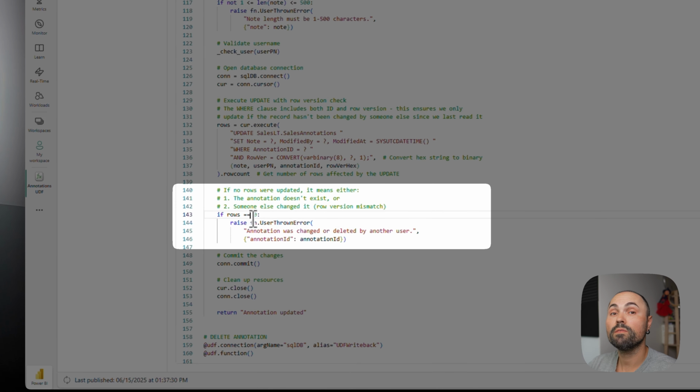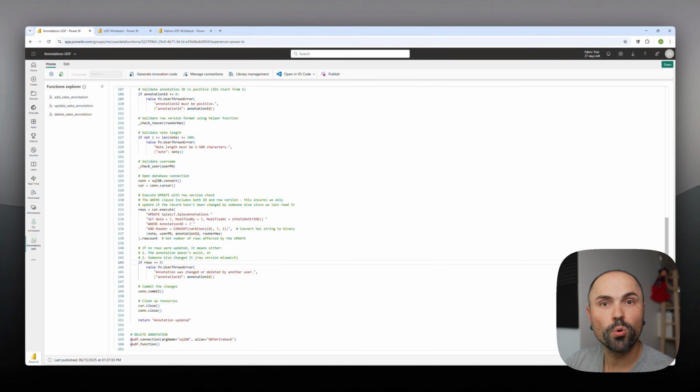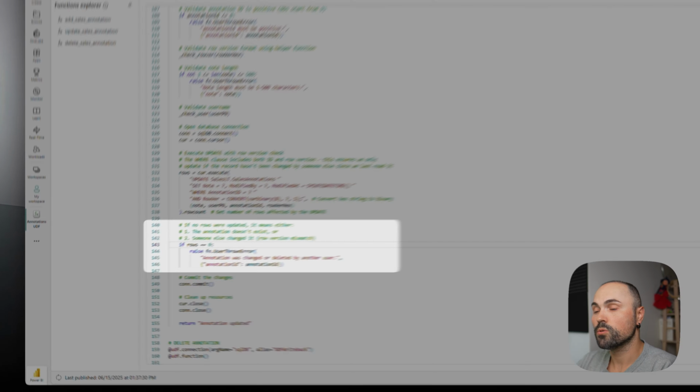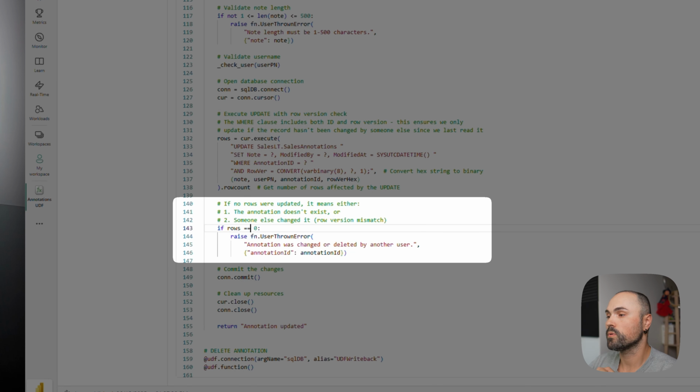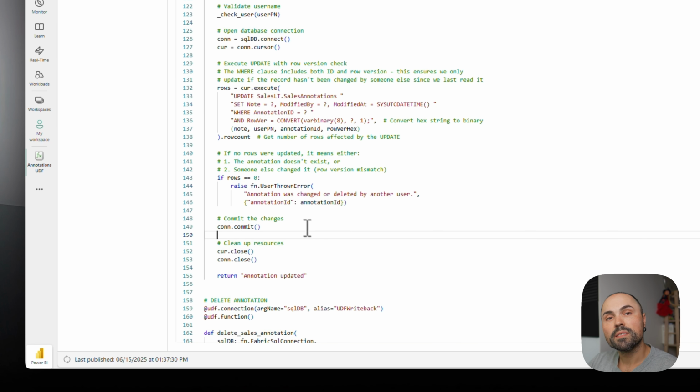Here, if it returns 0, that 0 rows were updated, it means something hasn't matched, whether annotation ID or something else. In that case, again, we want to return an error to the user to let them know that something happened, instead of them just blindly staring into the screen thinking why my annotation doesn't appear. So here I'm returning an error: that annotation was changed or deleted by someone else, no longer exists, and that's why they weren't able to update it. The rest is standard.